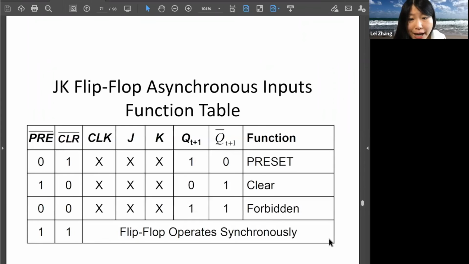What do we mean by asynchronous inputs can override synchronous input? We can see from this example, the function table of the JK flip-flop. When PRE over bar and CLR over bar are both high, that means they are inactive. The flip-flop will operate synchronously as what we saw before, so we won't go through that. We will have a look at the other three functions here.